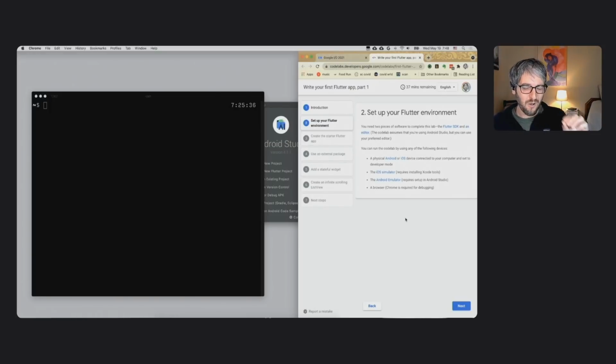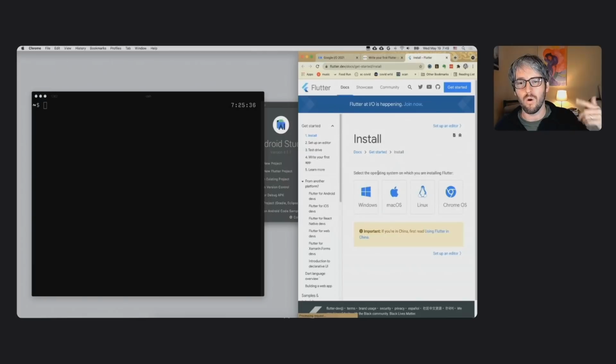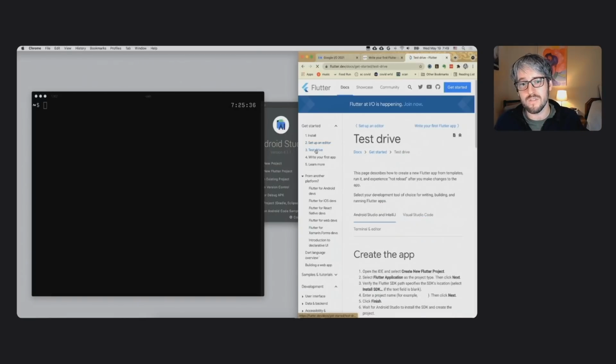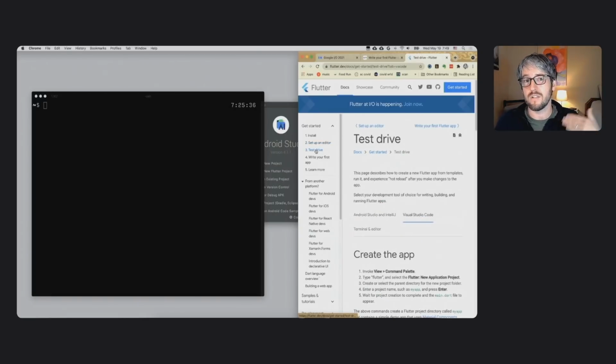And all you need to do is to pause me, which is possible apparently online. You can pause this code lab and go and click on Flutter SDK and go through all these steps here, including install. I don't know what operating system you have, so you'll have to do all of that yourself. Setting up an editor. Again, I don't know which editor you'll choose, and then test driving so that you're sure that everything works, right?